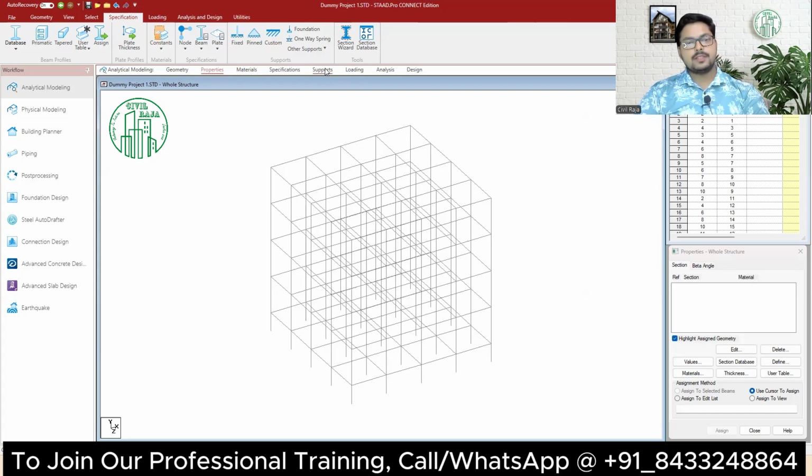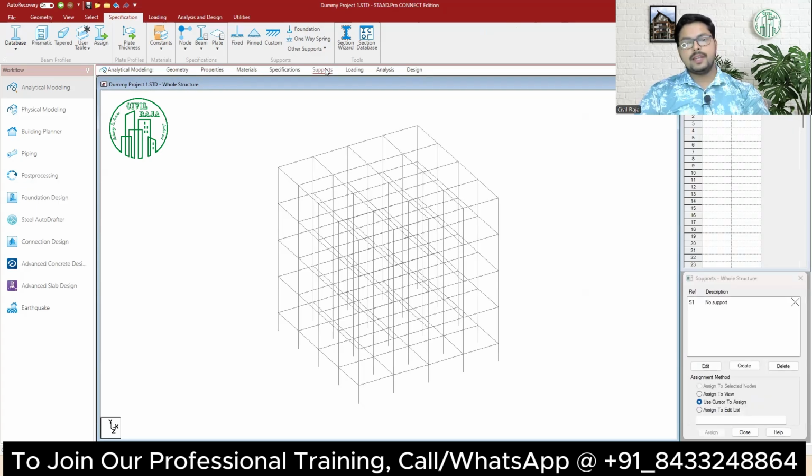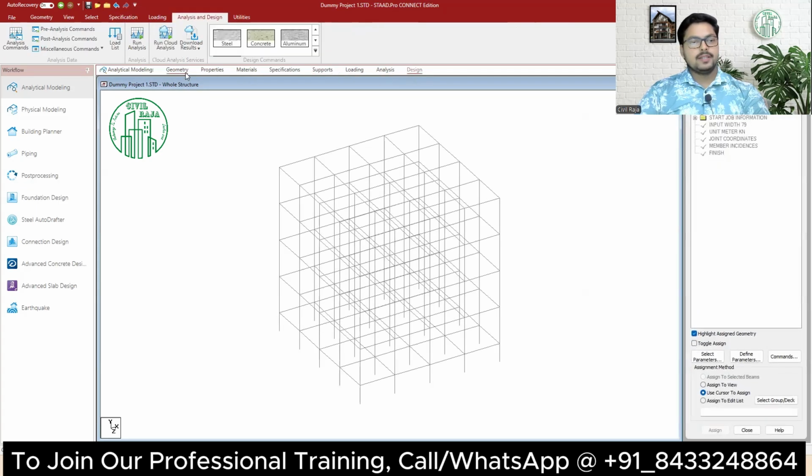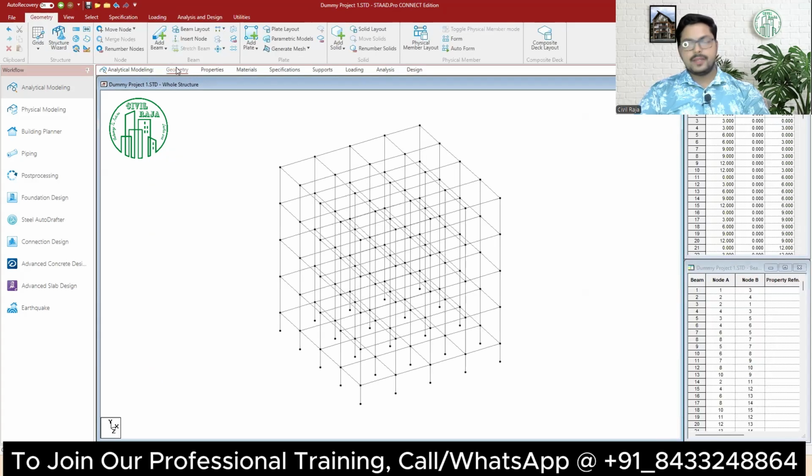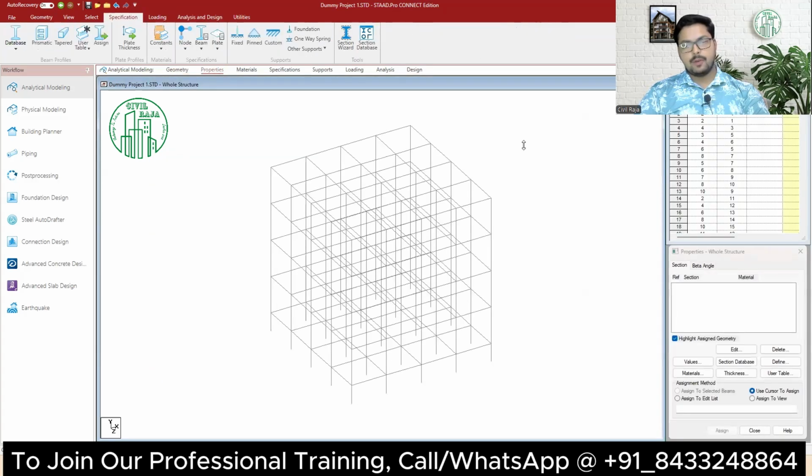Now for the supports, here we insert the footings. Then comes the loading, analysis, and design. So we will come to everything one by one. Let's say we have completed our geometry option, then we have to go for the properties. So here I have to assign some properties, or if you want to define some properties, then you can also define those properties.